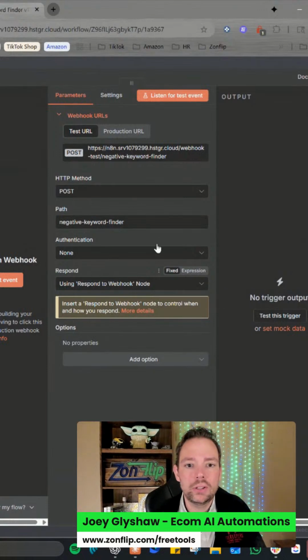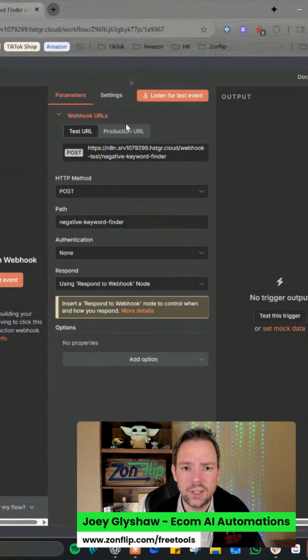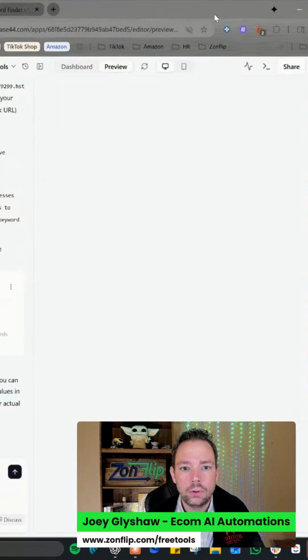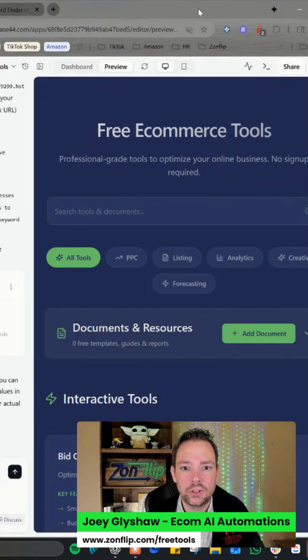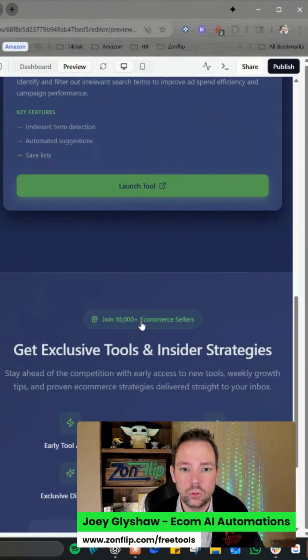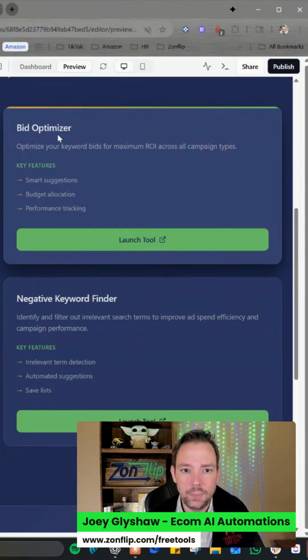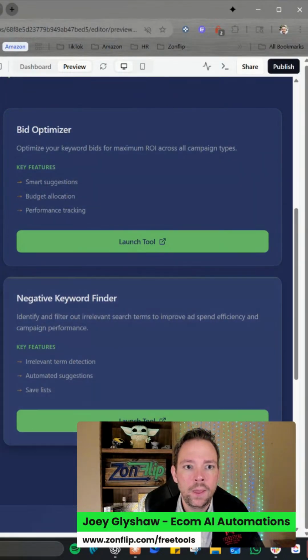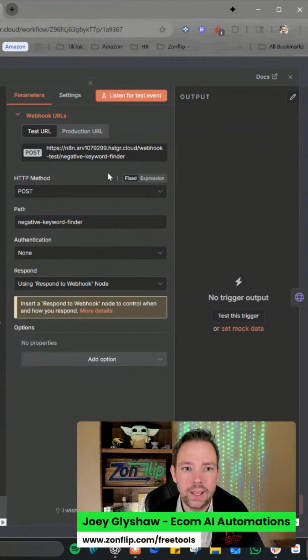I've actually already started the build out from this using Claude coding for N8N. So I use Claude to code the basis of it. Basically, I have a user interface set up right now on my website. You can see it on zonflip.com/free tools. So free e-commerce tools, and we're working through these tools right now. I already have the bid optimizer set up. I am working on the negative keyword finder right now, just building out the back end with N8N.